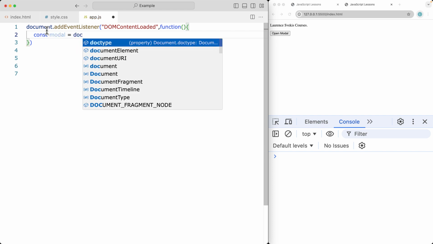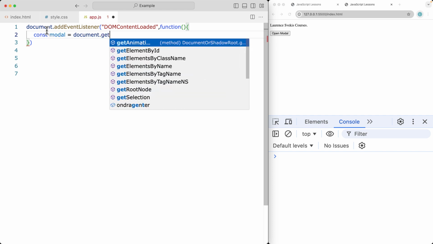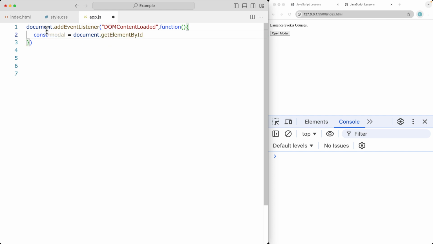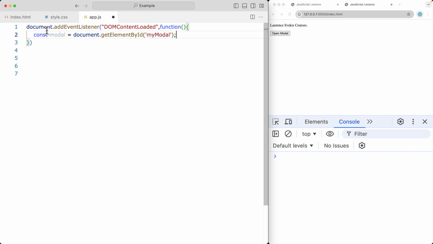We're going to get the element by ID. So document, and then getElementById. And then we have the one element that has the ID of myModal, and that's within the HTML. So that allows us to select that page element.